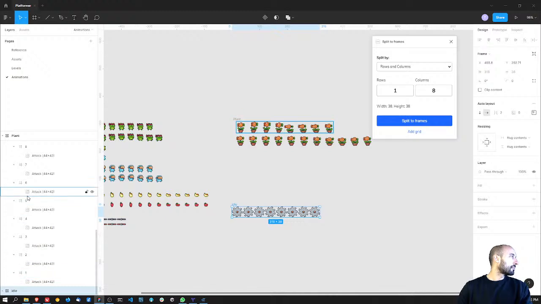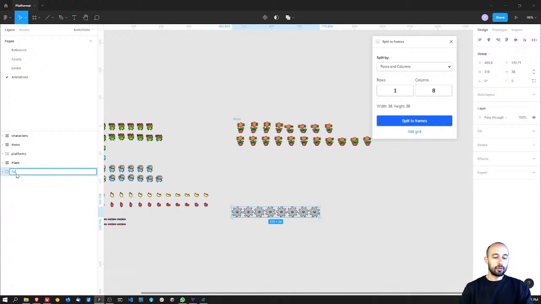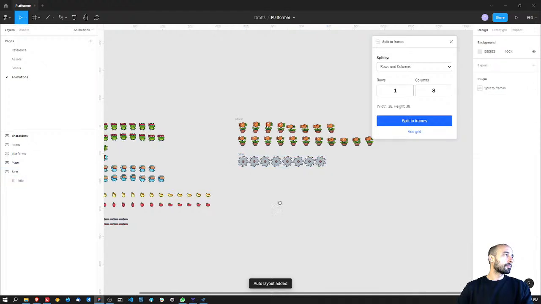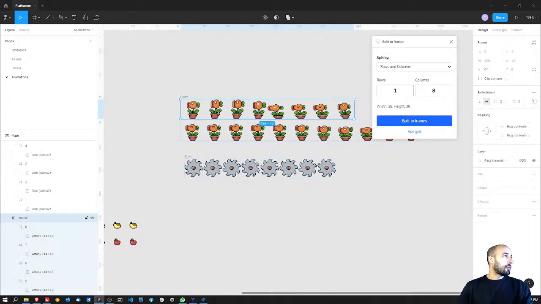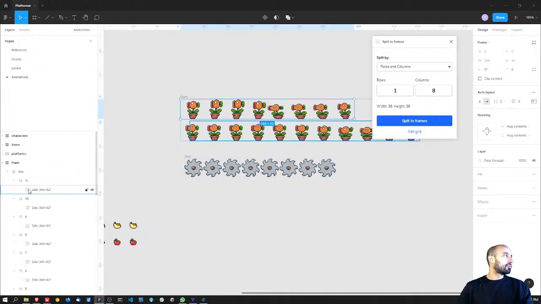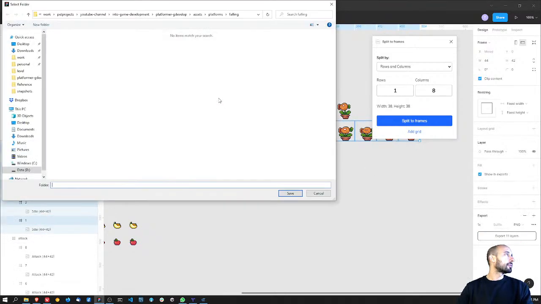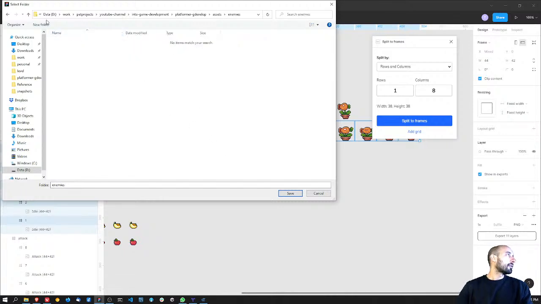This is the idle because I'm gonna call it idle either way. So idle, and this is for the saw. Okay. And now, okay, idle, export assets. I'm gonna create a new folder like enemies. This is the plant and the idle.